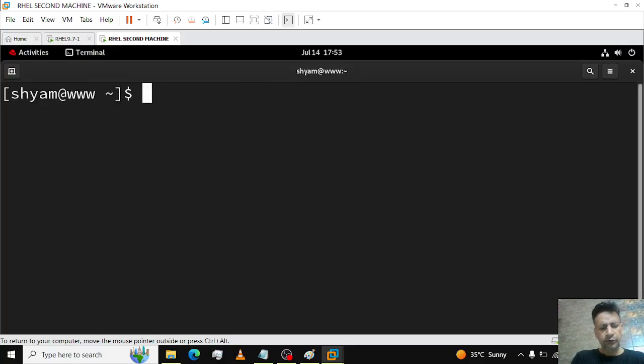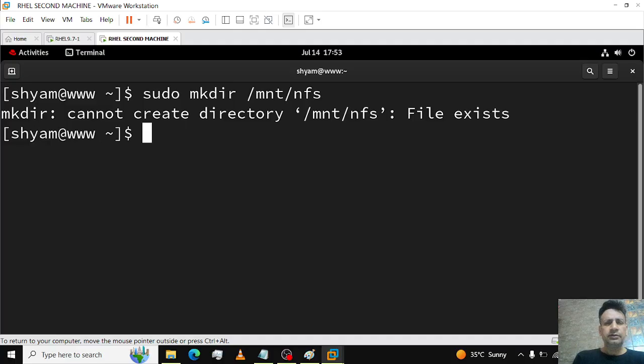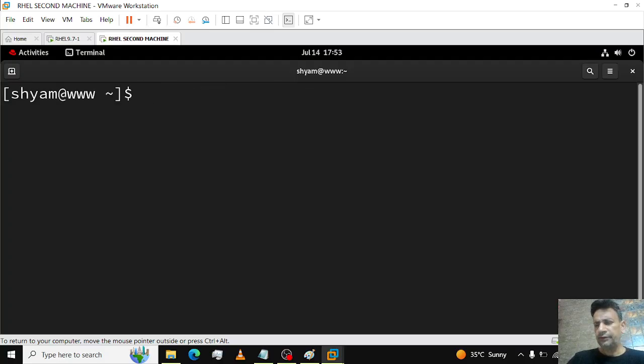Okay. Now the package is installed. After that, I am going to create a directory. So sudo mkdir /mnt/nfs. So in the mnt folder I am creating it, right? So the mnt folder is here, mnt nfs.